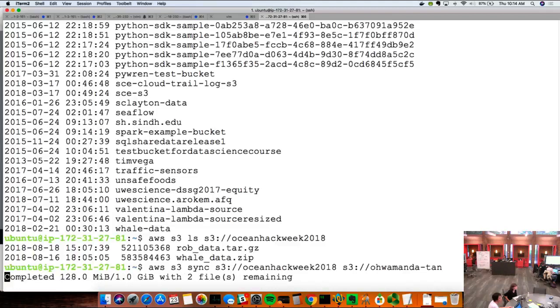Wow, it is really slow. That's odd. Do you think it's the region thing? I think maybe a region thing. Right, but we're syncing from, because the bucket's in Ohio, right? Yeah, I think it's a region thing.